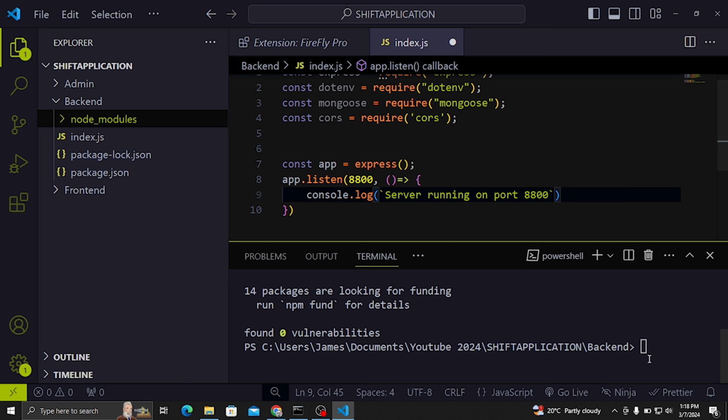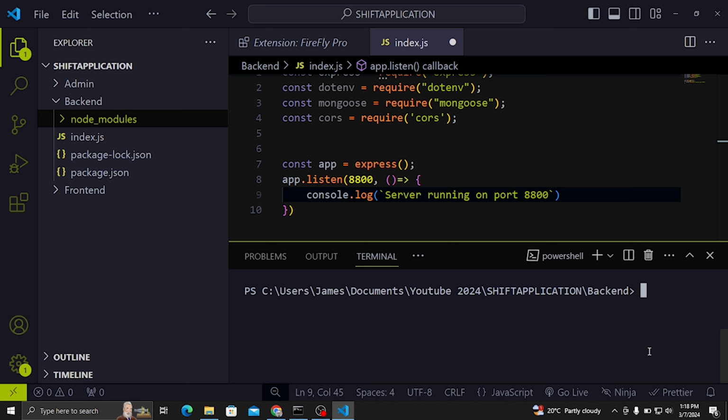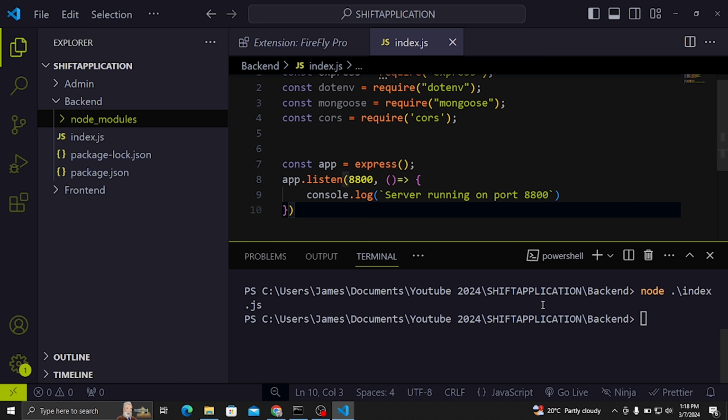The other thing is to come here and clear. In here I'll say node index.js. Here I'm not able to see it running, and that's because I've not saved this. So I'll use the command node index.js again, and you can see now server running on port 8800.